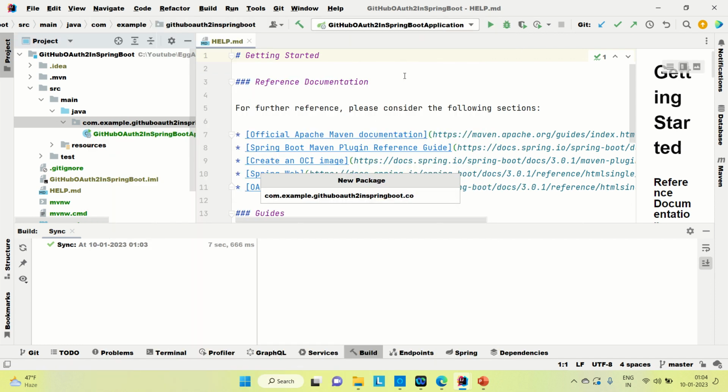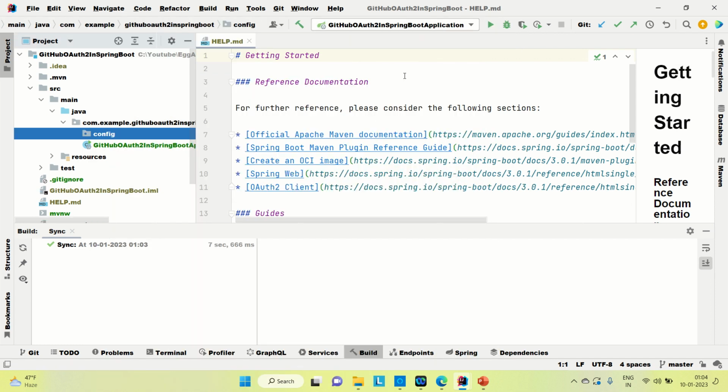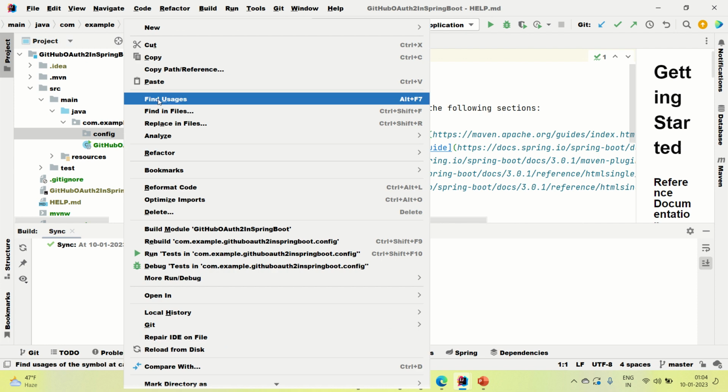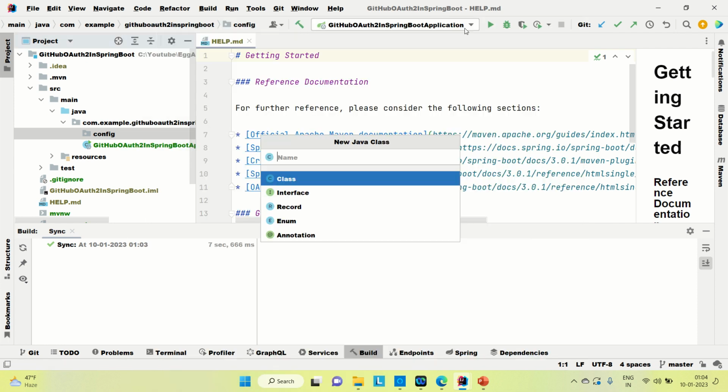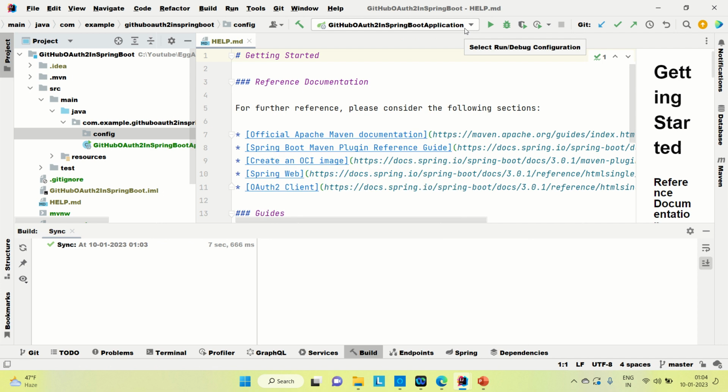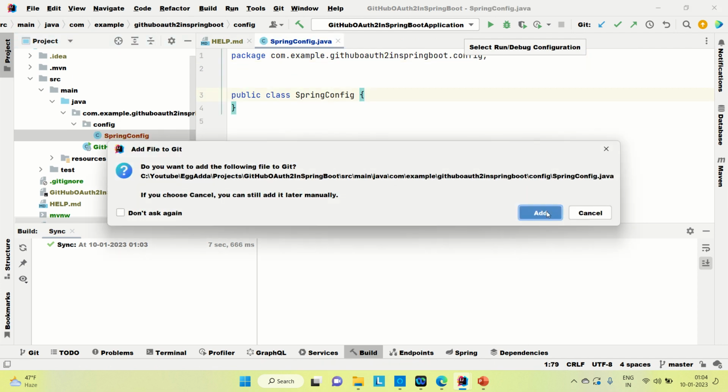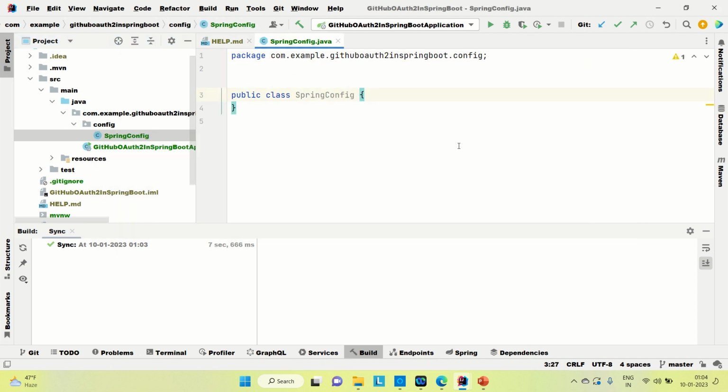Let's say it's a config, and here let me create a Spring config class. Spring config. To authenticate the request coming from the client or the user, earlier we were using Spring Security Web Adapter, but that is deprecated now. So I'm going to use the security filter chain here. Let me create the bean of it.